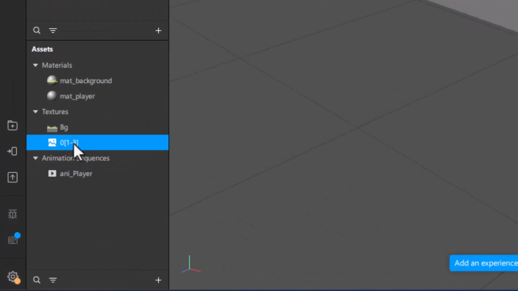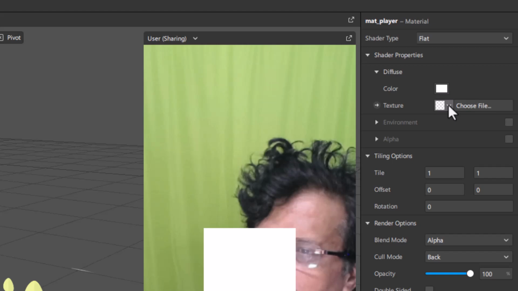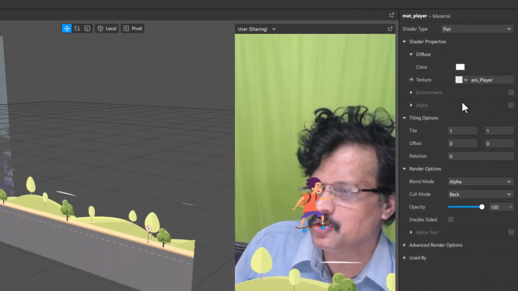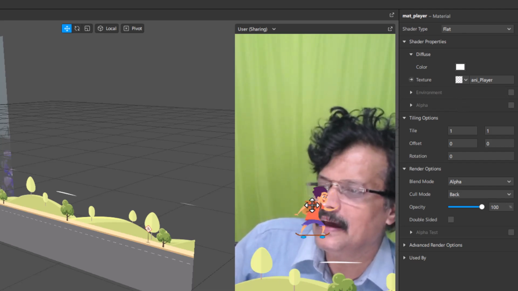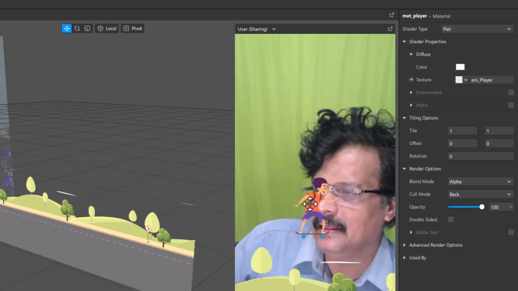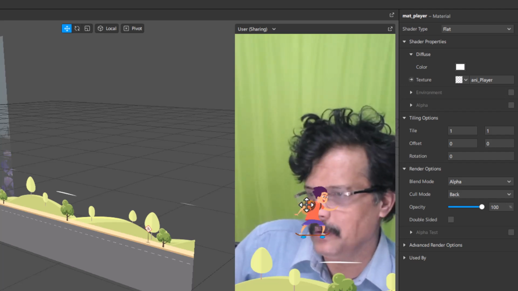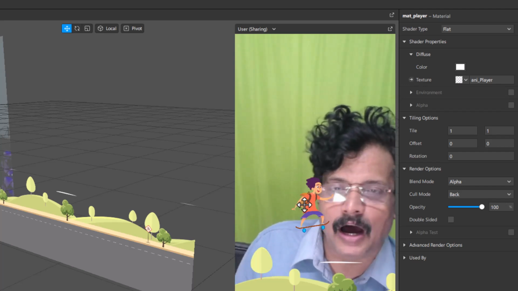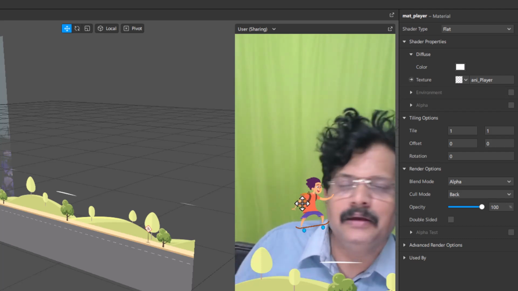Now this frame is imported. Select the matte player material, and in texture select this Annie player. As soon as you select the Annie player, you can see this character getting animated. It is running. Now I don't want it to get animated when the program starts. I want this animation to start only when the game starts, so as soon as it launches, the animation should not be running.